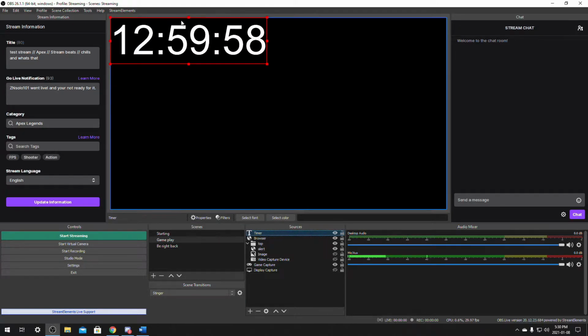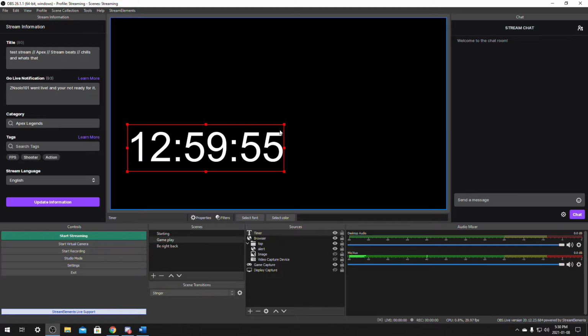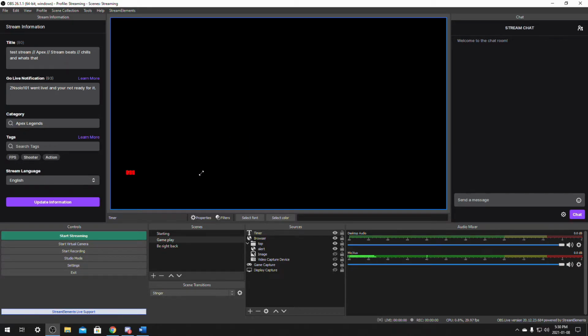And then close it. And then this text source is going to be movable and sizable so that you'll be able to put this anywhere that you would like. Another feature is if you select it and you push Alt, you can move just the one side. So if you only have a 10-minute timer or a 5-minute timer, you can cut it off here.